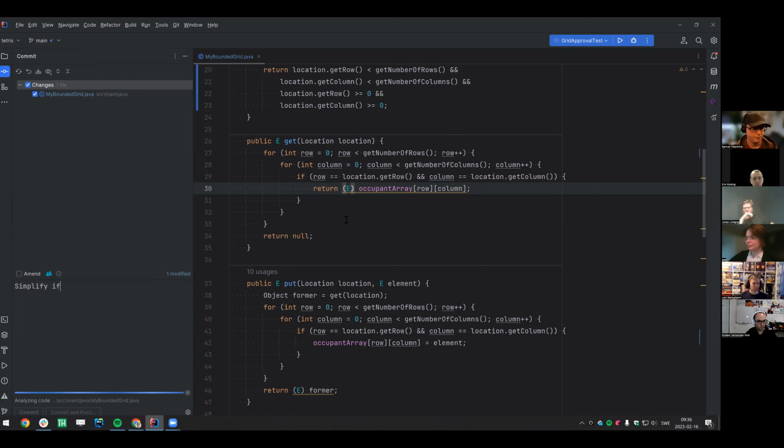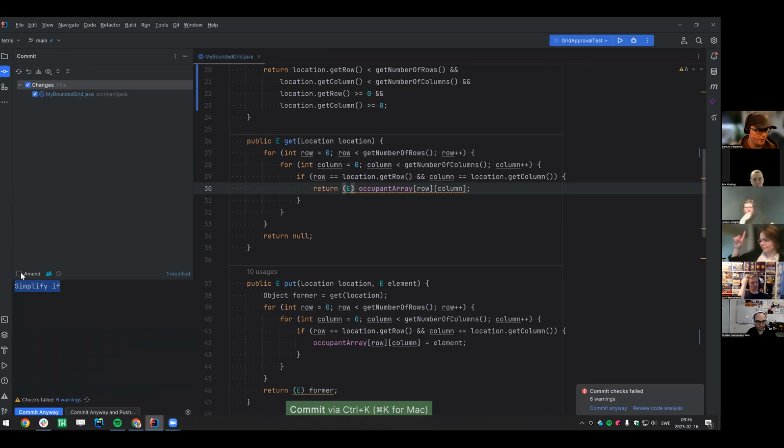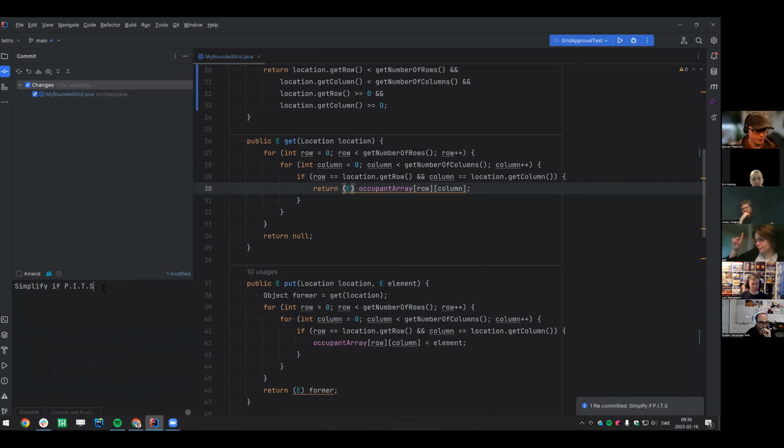I tagged all these commits, which I think are in the vein of PITS, with PITS colon, like PITS colon simplify if. You want me to amend that? Yeah. PITS like that, in the beginning, but it doesn't really matter.